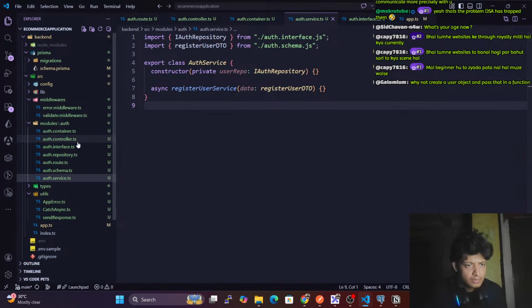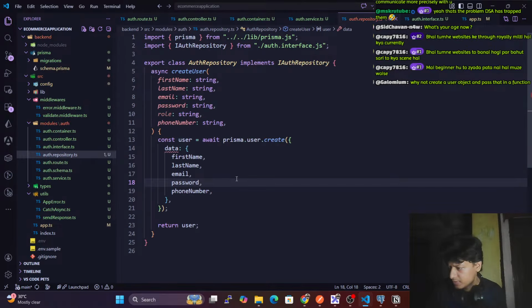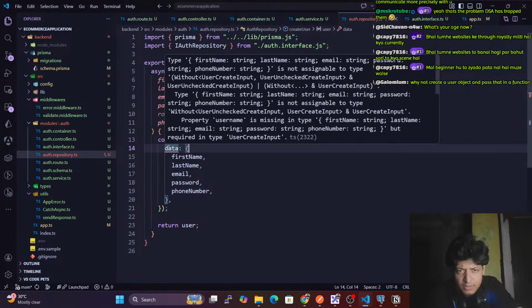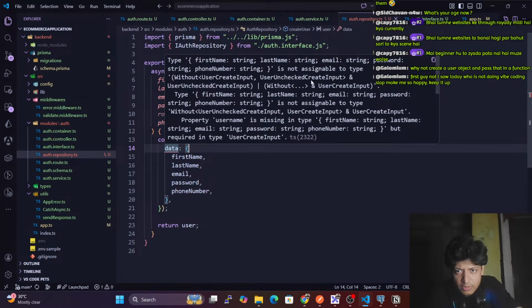Just a second here. Auth repository. So here we have this data type, first name, last name string, email, password string, phone number is not assignable to type user create input. Username is missing.